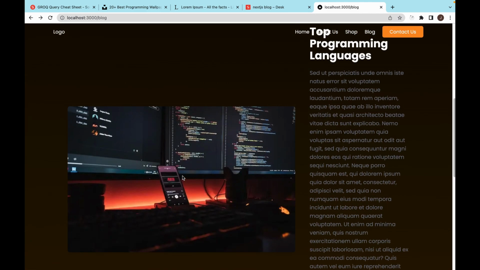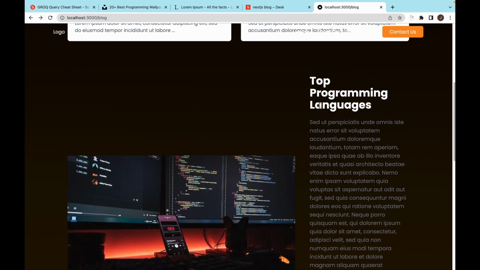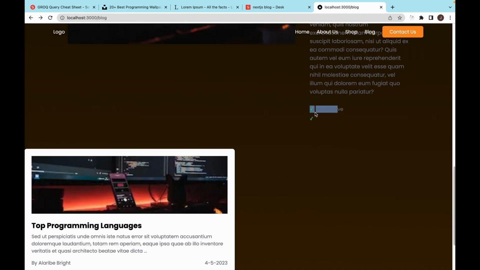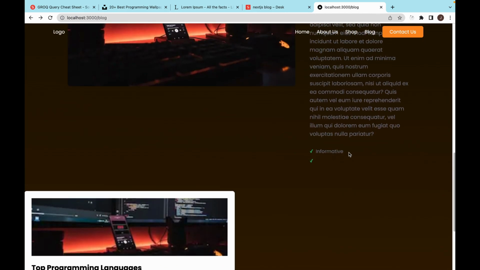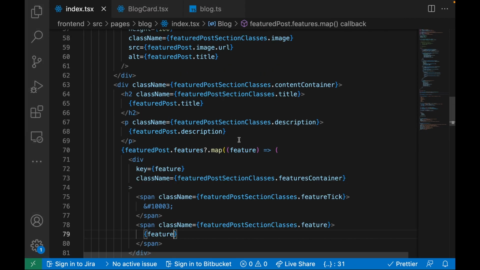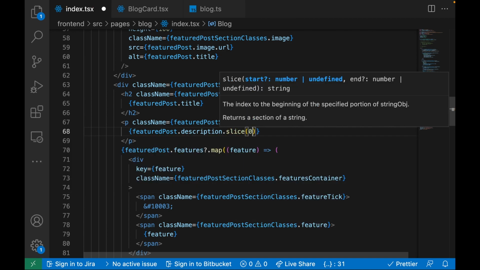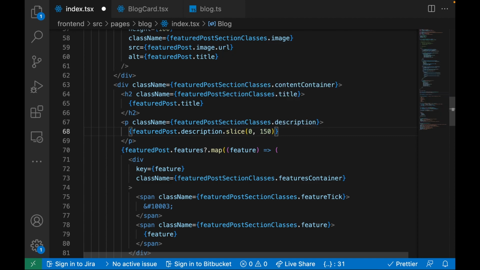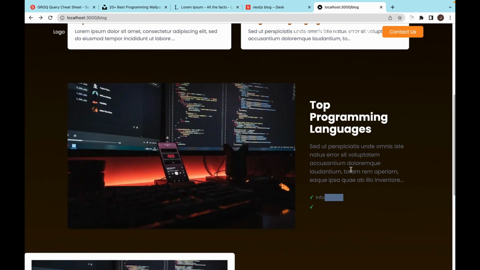And yeah, so this is our featured blog post image. This is the title, the description, and this is the list of features. So let's go on and actually trim the description because it's quite long. So here where we have the description, we can call the slice and take the first maybe 150 characters and just add a dot dot dot. So save this, come back, and now we just have this.